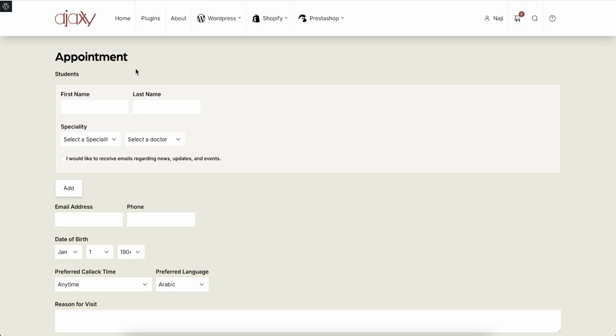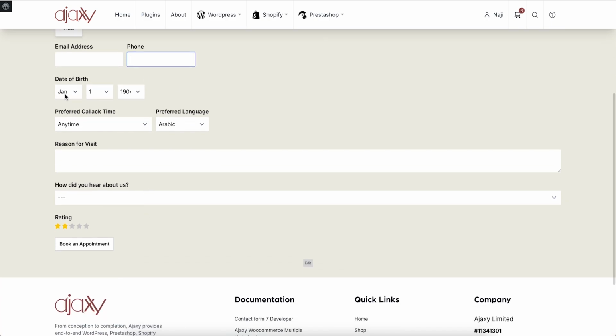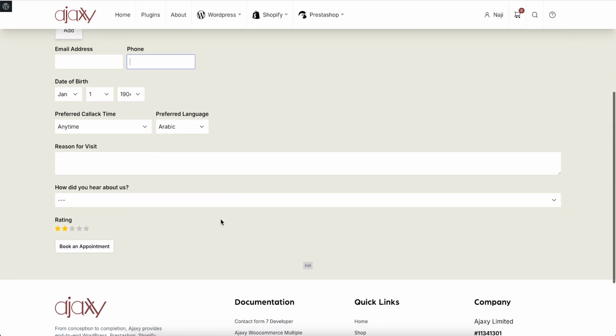In the front end, I can see it created one form. It automatically creates the repeater fields, creates the email address, phone, etc., date of birth, whether you want it as text or as a select. And you have the rating field, select field, etc.